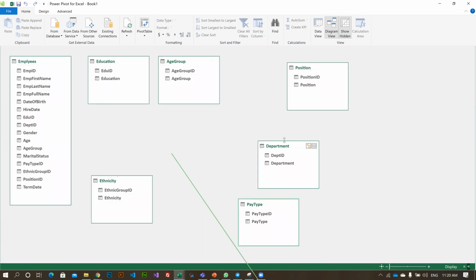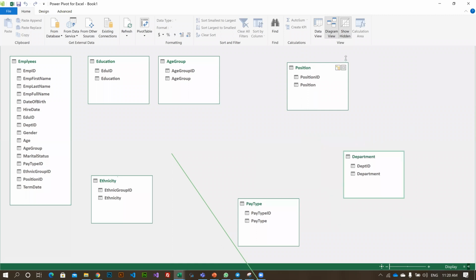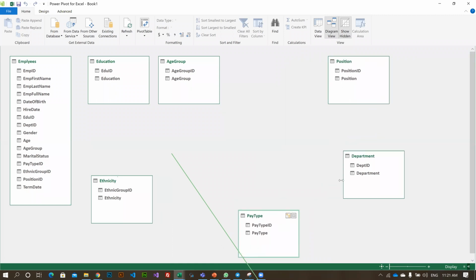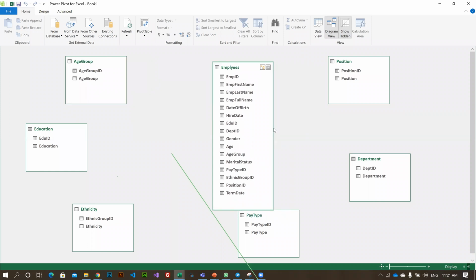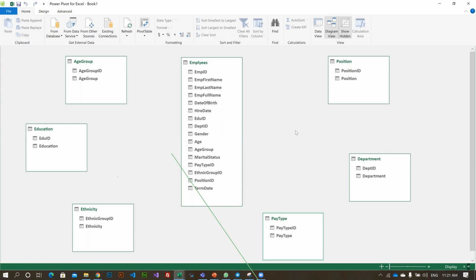But you know, for me, I have a fact table, this main data. I can decide to put this at the middle. The reason is like this. I believe that all the other tables can relate with this main table, this employee table. Now, let me save this.